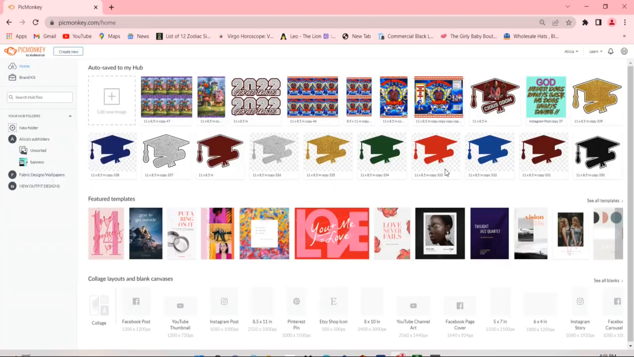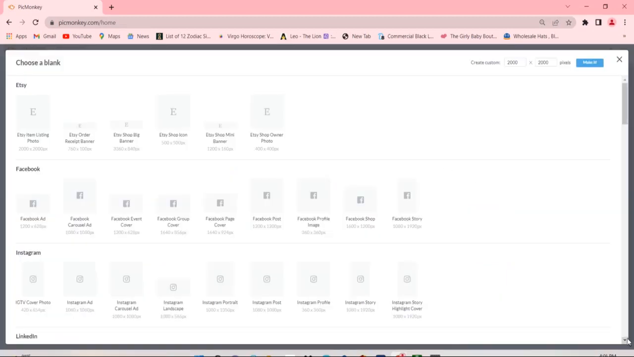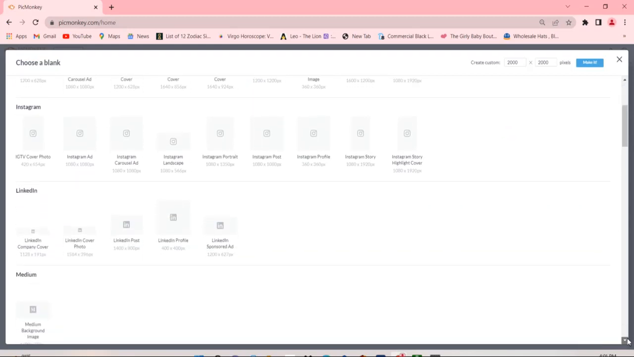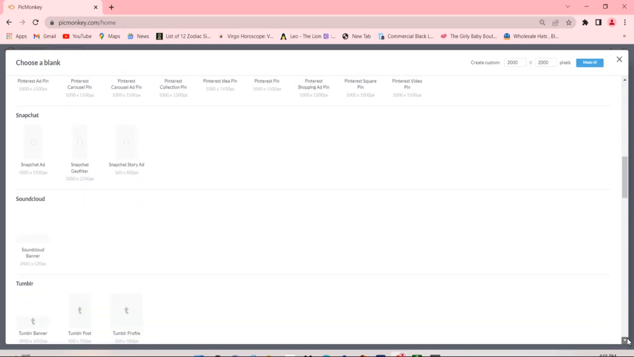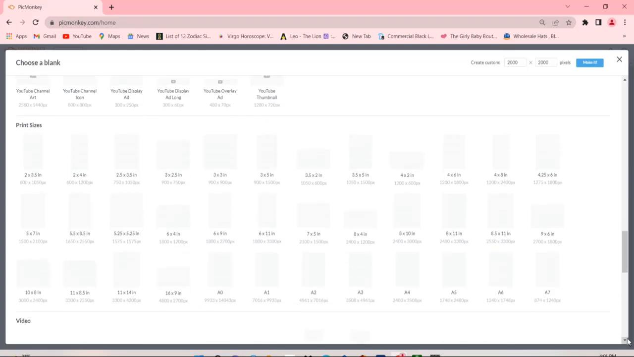So once I get into my account, I go to where it says create new and I go down to where it says print sizes. And the print size that I'm going to choose is going to be 11 by 8.5 inch. That's regular standard size US printing size. Once the template opens up, it's basically going to open up to a blank sheet of paper that is the size 11 by 8.5 inch.